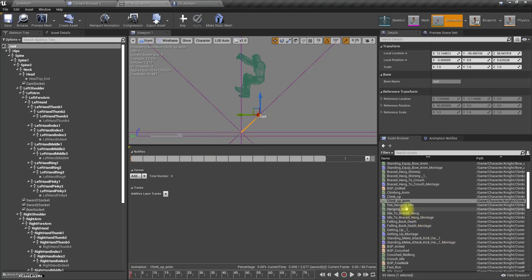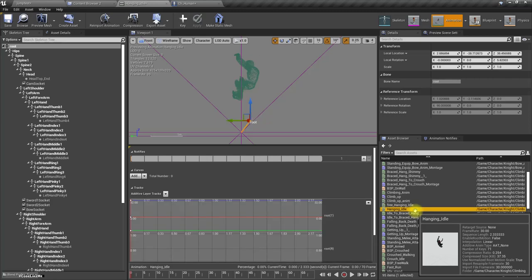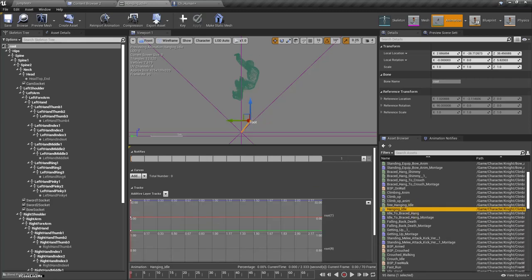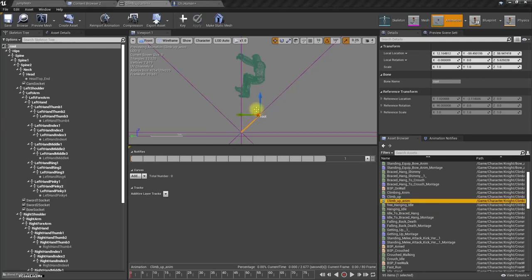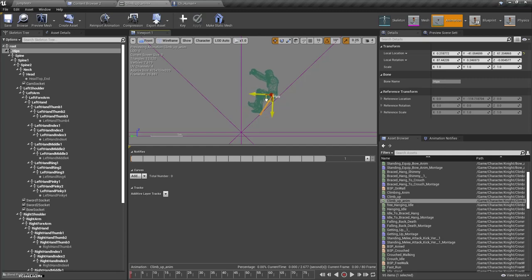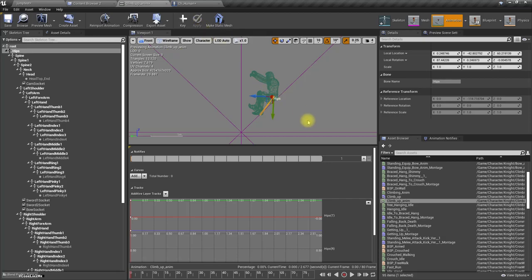Okay, now let's open the hanging idle. It's here. I think in this position the character's root, no, character's root should be near the foot, but how to fix that? What if I move the character from the hip like this? Another key and apply. Will that work? I don't know.